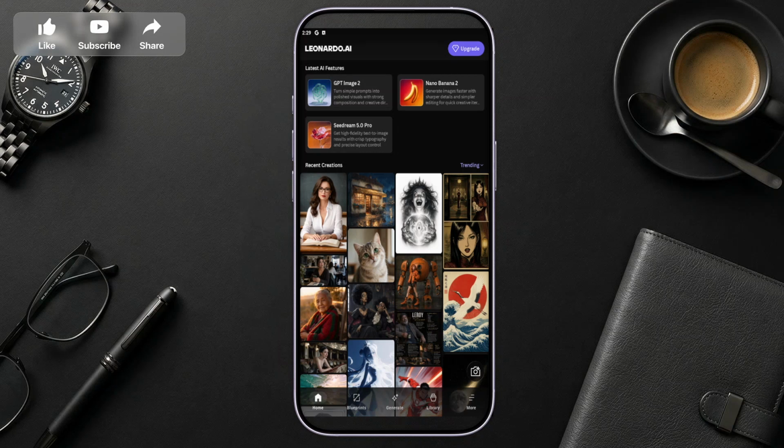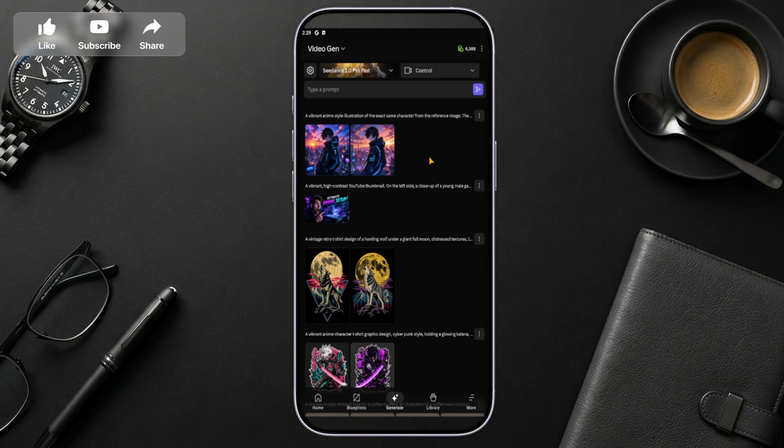In today's video, I'm going to teach you how to make a video in Leonardo AI Mobile. To get started, open the Leonardo AI app on your phone and head straight into the main creation area. From there, tap on Generate to begin setting up your project. This is where you'll choose the tool you want to use and adjust everything before creating your video.